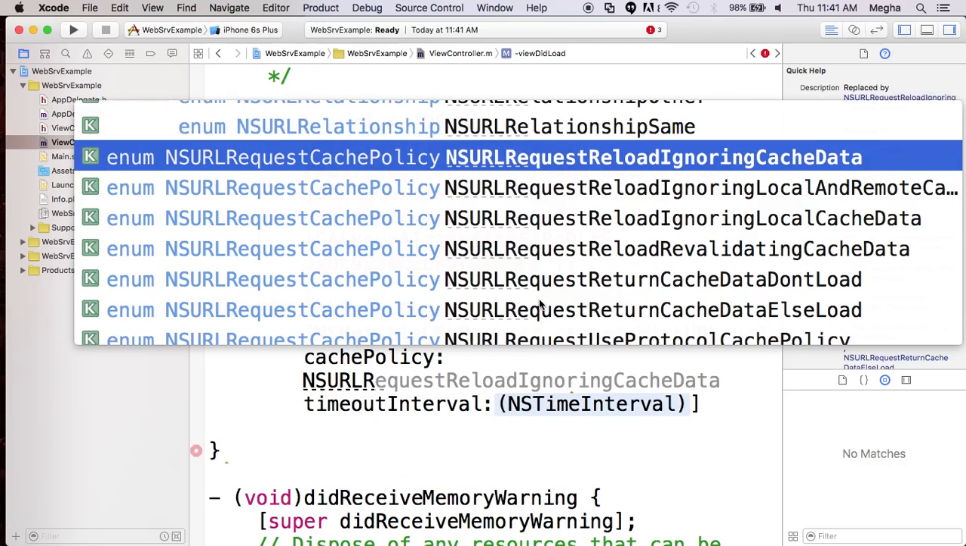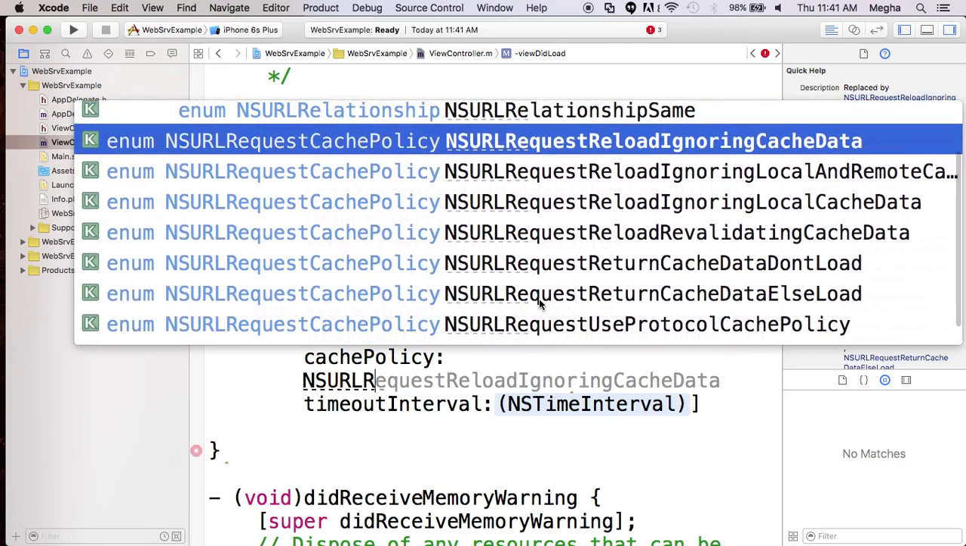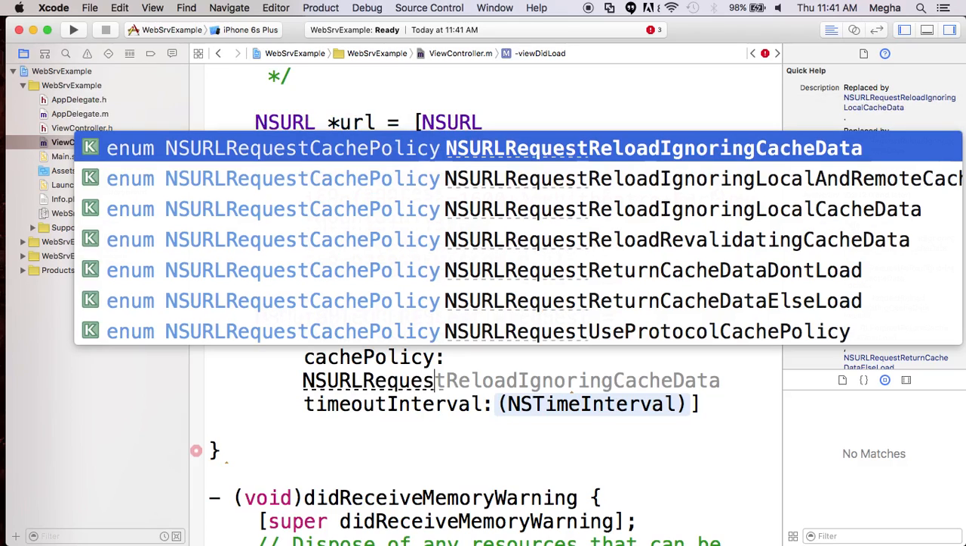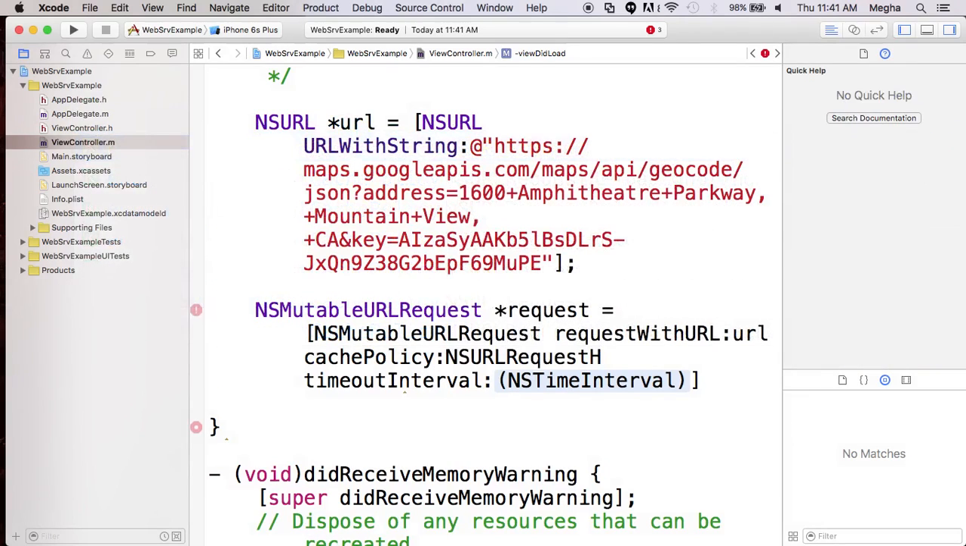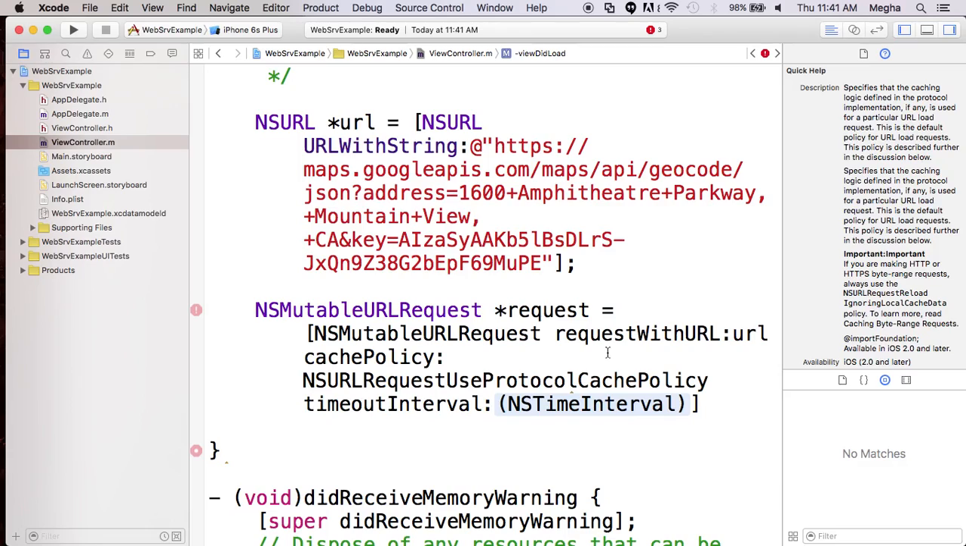Yeah, these are all the caching policies. In that I can choose one. NSURLRequest, use protocol cache policy. So this is the one that is expected.